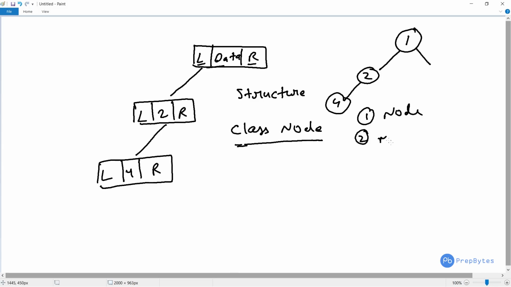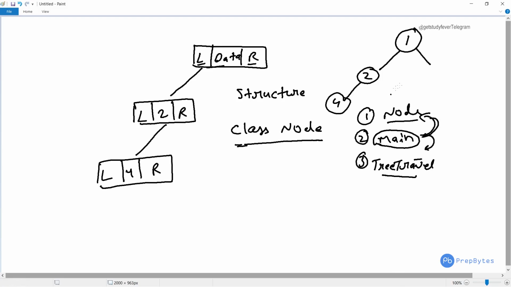Now the main class will be used to access the node class to insert the elements in my tree, and the main class will also be used to call the methods. These methods, for example, will be in the tree traversal class. So the main method will only be used for calling the methods of the tree traversal class and for using the class Node to create my tree. So there will be no methods in main. Fine. So first we will create the class Node.